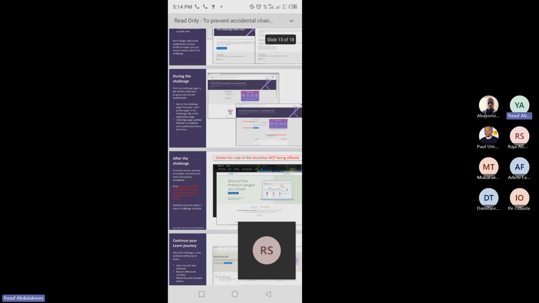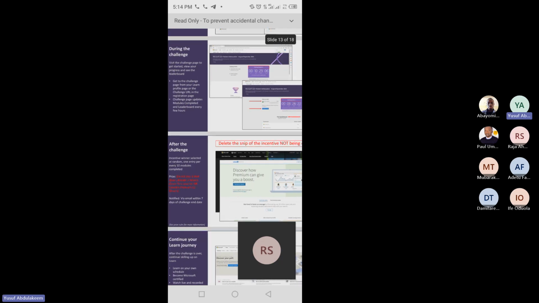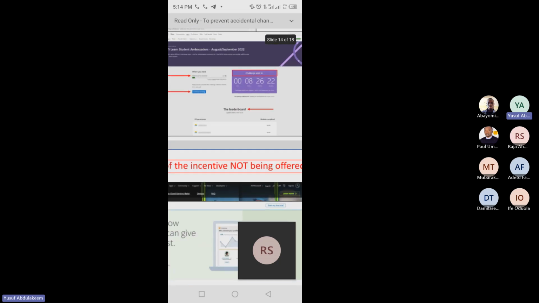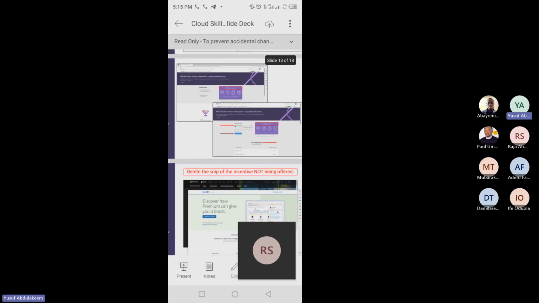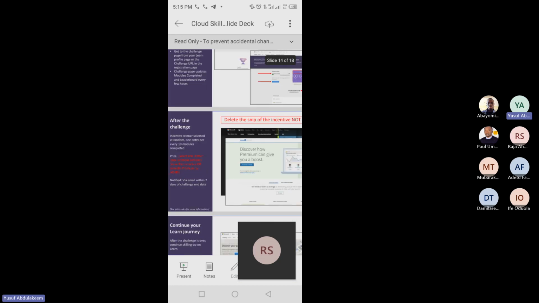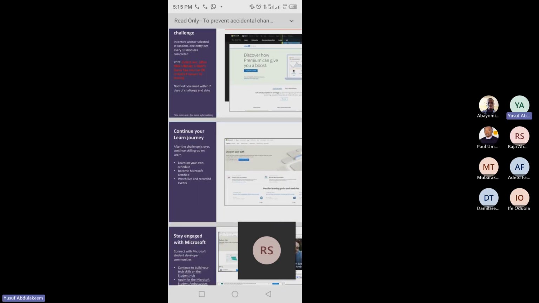about the challenge. During the challenge, you need to visit the challenge page, get started, view your progress, and see the leaderboard. You can see the leaderboard, and it helps you understand where you have reached while doing the challenge. The challenge page updates modules completed and the leaderboard every 3 hours. After the challenge, incentive winners are selected at random, one entry for every 10 modules completed.